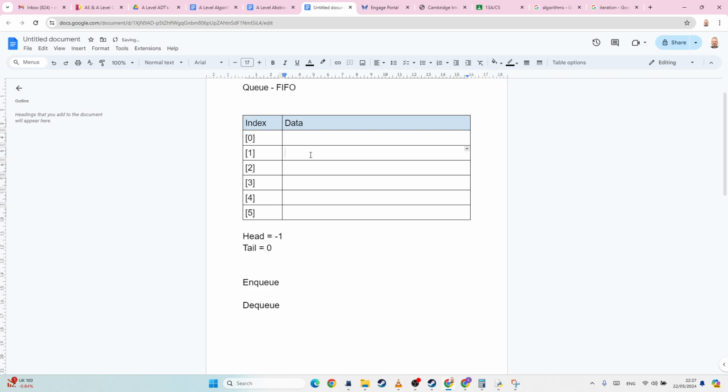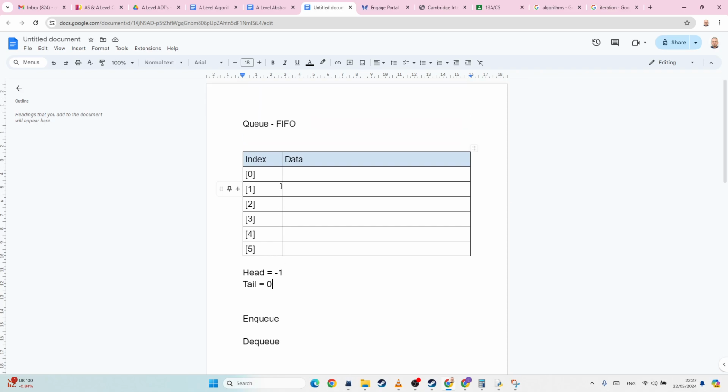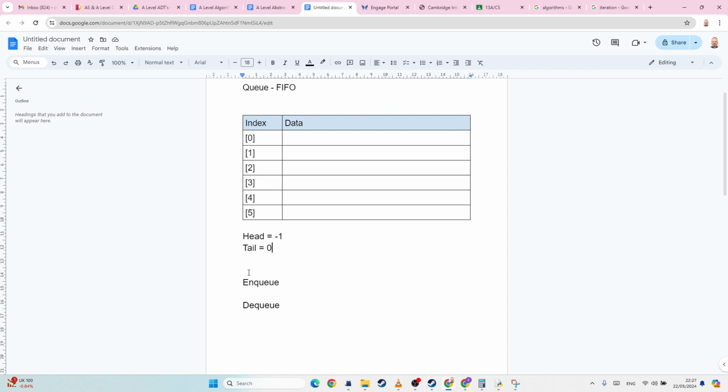Do I need anything else? I could possibly have a max size to deal with the maximum size of the queue. It depends on what type of queue I'm doing. Do I want it to be circular? Do I want it to not be circular? So let's just do the most basic queue, at least to begin with, and then we can think about more advanced stuff later. So when I add an item, I'm going to add to the tail.